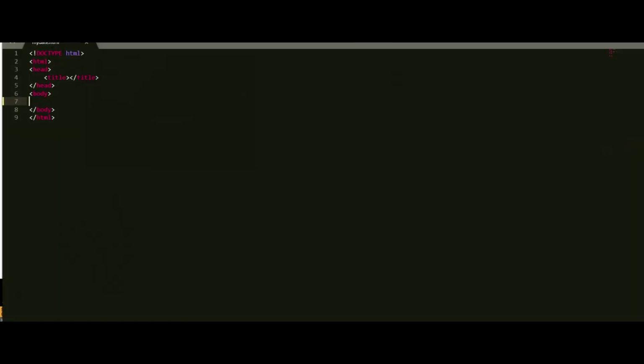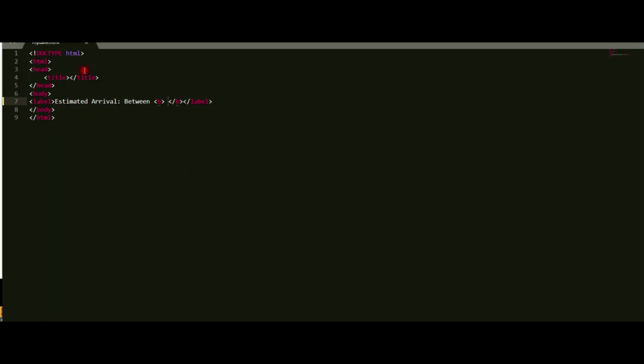Alright, so let's jump into our text editor. Let's add a label. Let's say estimated arrival between. This is where we are going to put our day range. But before that, let's go to our browser. We are having estimated arrival between. First, let's get the current date, and then we'll add 5 days to get the lowest value.